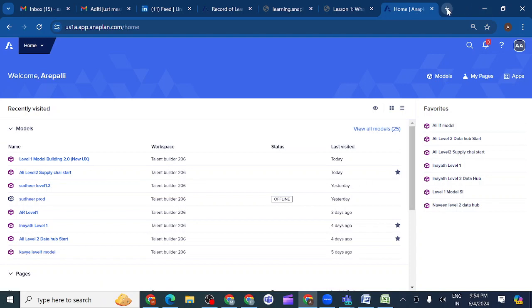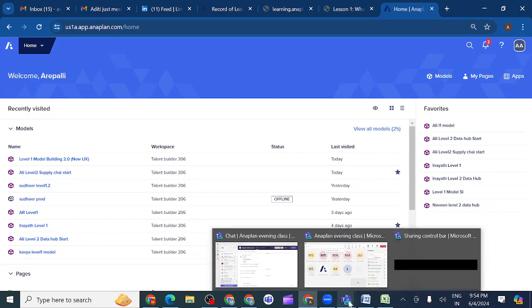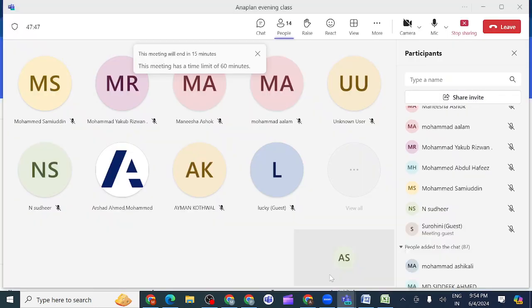Whenever you log in to our Anaplan model, you will get this by providing the workspace and workspace user ID and password.